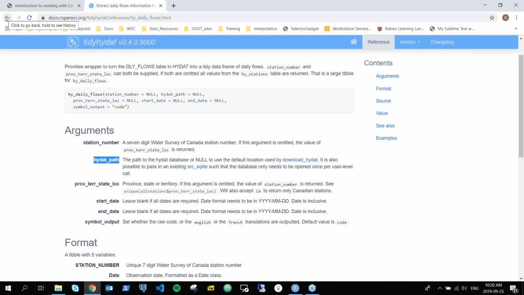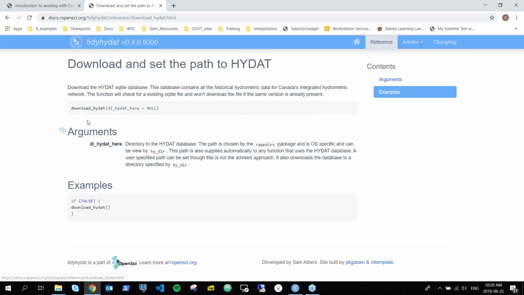Assuming it's some IT constraint, there's a way to do it, which is that. And then also download HIDAT itself, it says download HIDAT here. So it's saying, here's where we would like you to download HIDAT, and that would have to be the same as what we have in the other one.